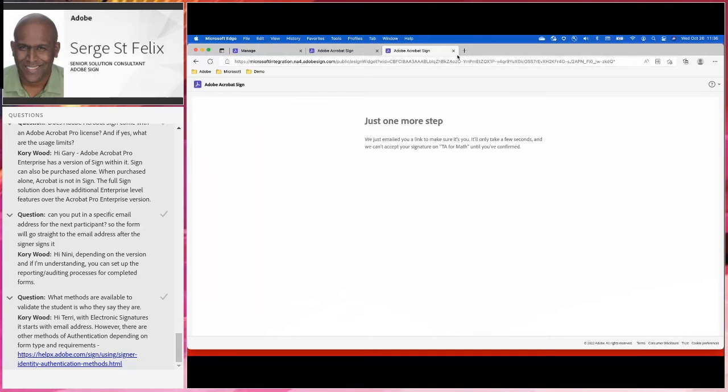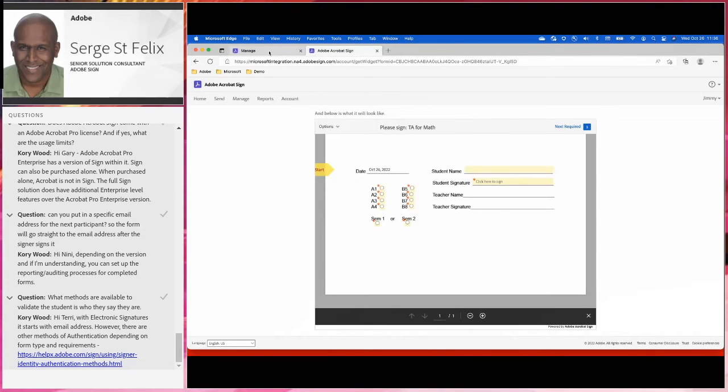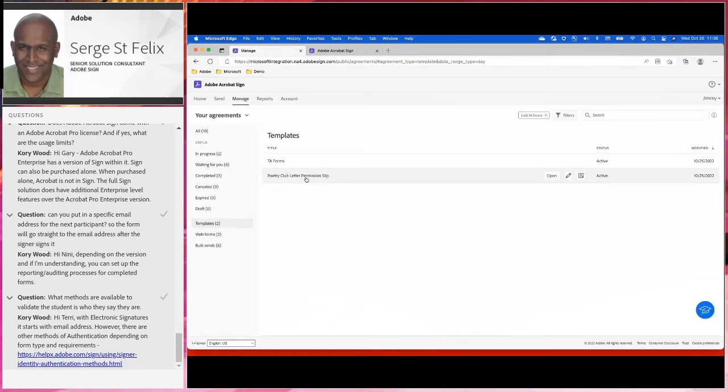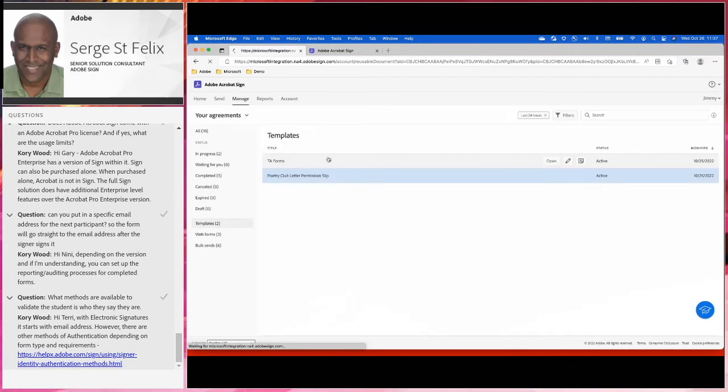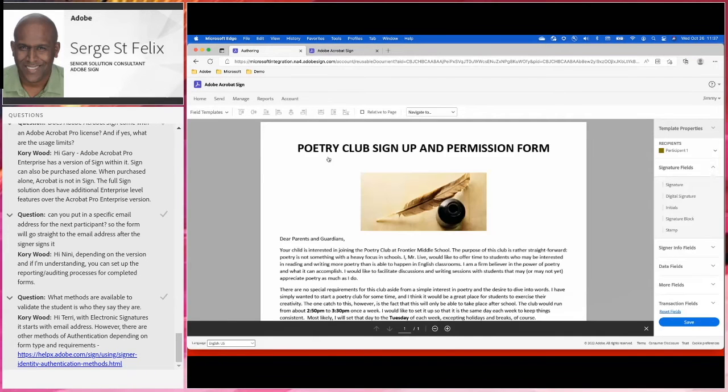The next thing I want to share with you is how you can take a permission slip and send that to many individuals. And so this is probably a use case that you will find in your schools. There are field trips, there are clubs, and I would invite you to be that champion to your educators and help them find a use case where you can digitize that process. I want to come into this poetry club permission slip, show you what this looks like, and I'm going to send this to a bunch of parents or guardians.